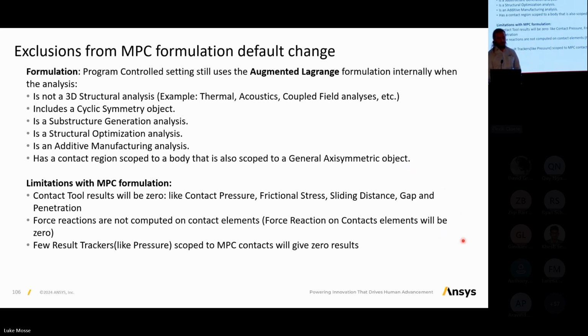With MPC, however, because it's constraint-based and not penalty force-based, you can't get things like contact pressure or frictional stress, sliding distance, or contact forces from it, because the data just doesn't exist in the analysis. So if you do need those sorts of results, switch it over to augmented Lagrange to get those results.